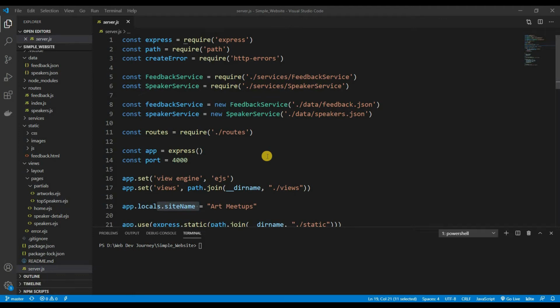This is Web Dev Journey, and today we're going to be focusing on the form for our application, our little simple website. This is going to be the form page and handling the post and validating it and all that stuff, storing the data. So there's a lot to do in this video, so we're going to just get right to it.